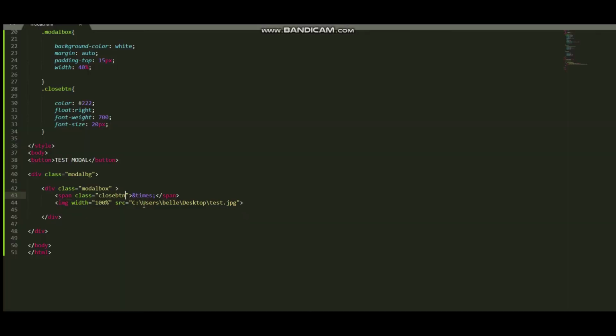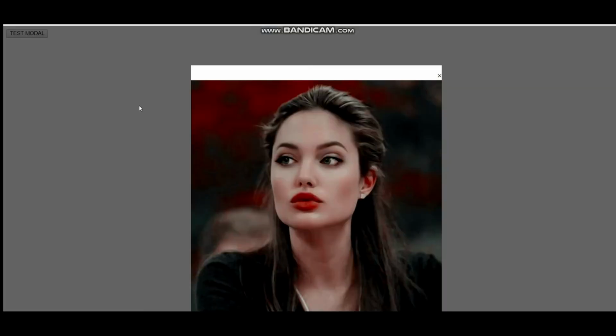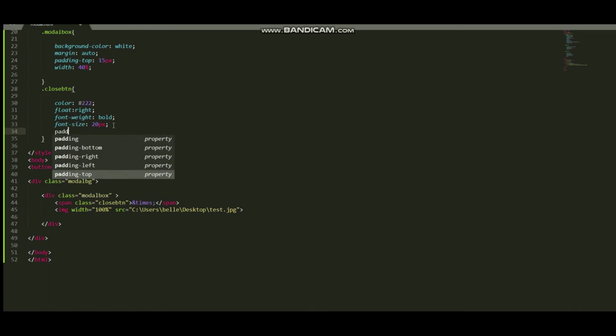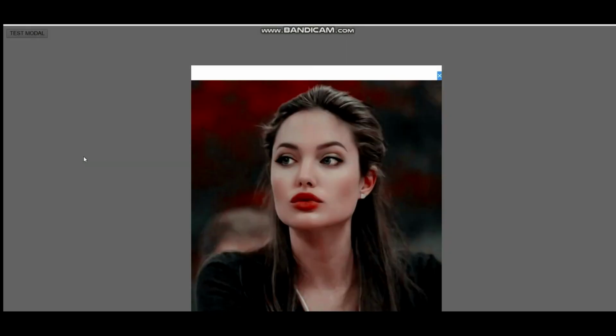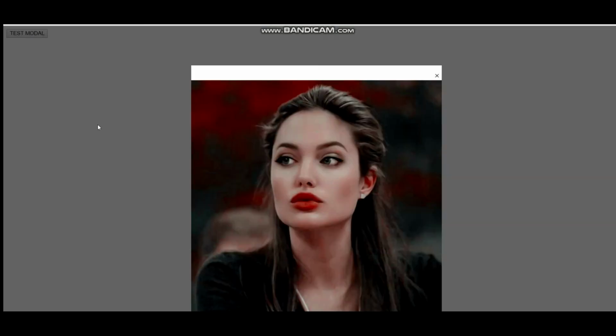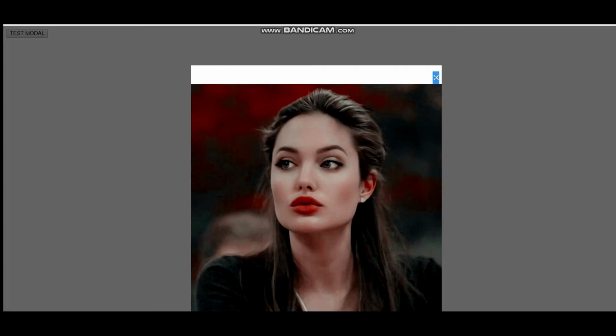So let's change 700 to bold. Actually, they're just the same. I don't know what I'm doing here. 700 and bold is just the same, guys. Let's add some padding. Padding right to put some space on the right part of the button. Yeah, so there. Okay, so let's change the font to 28 pixels so that it looks bigger.